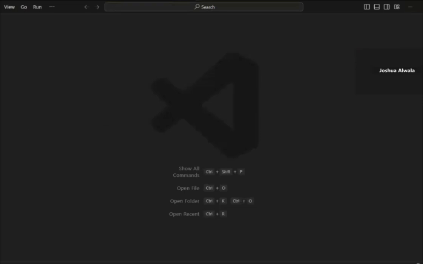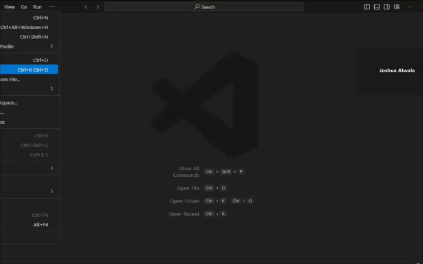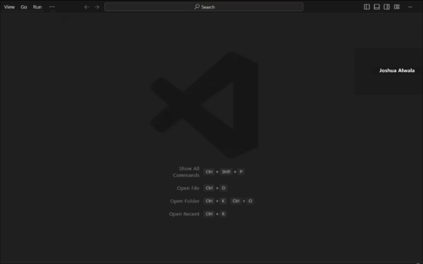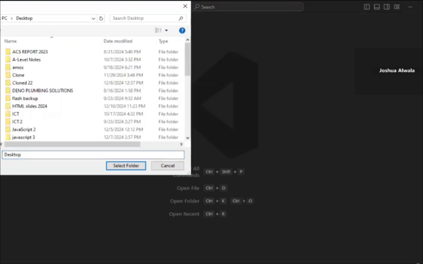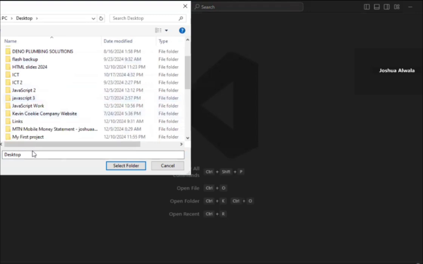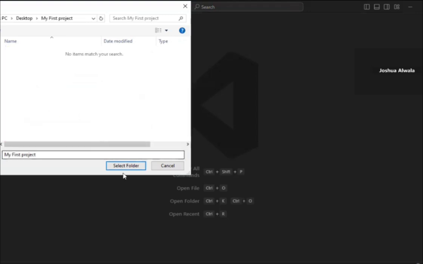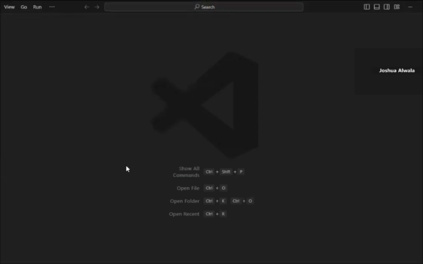Now, what you do is come to File. When you come to File, we're going to open the folder because we want to look for our folder, which is already on the desktop. So what you do is click Open Folder. Immediately you click it, it will give you this. Then we already have our folder on the desktop. We're going to open the desktop and look for My first project, which is here. After clicking on it, I will select the folder.